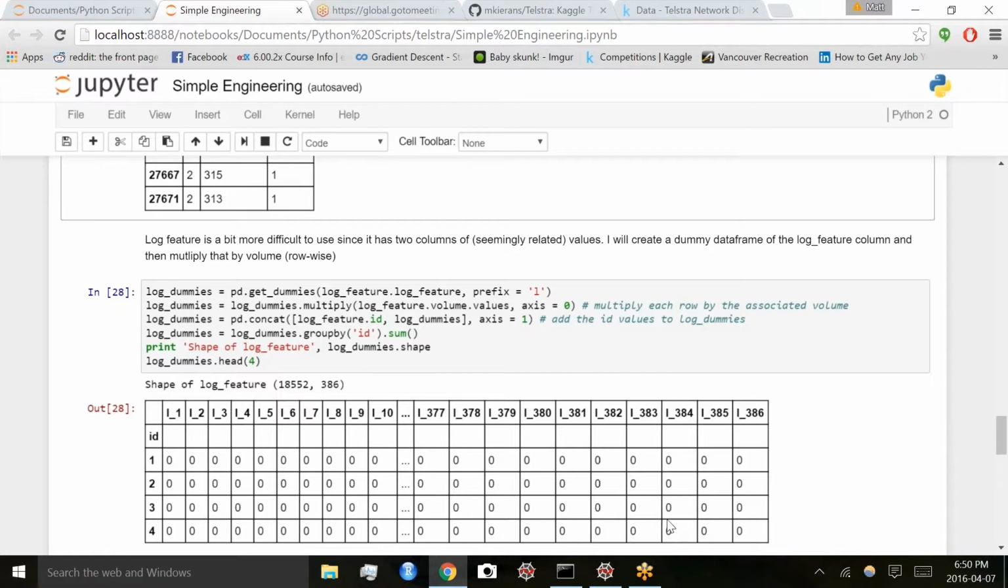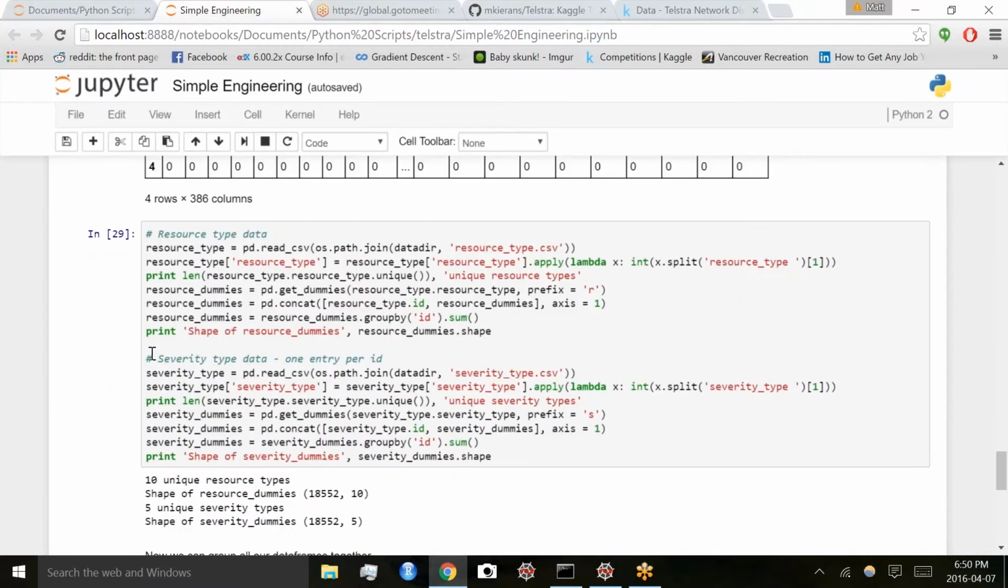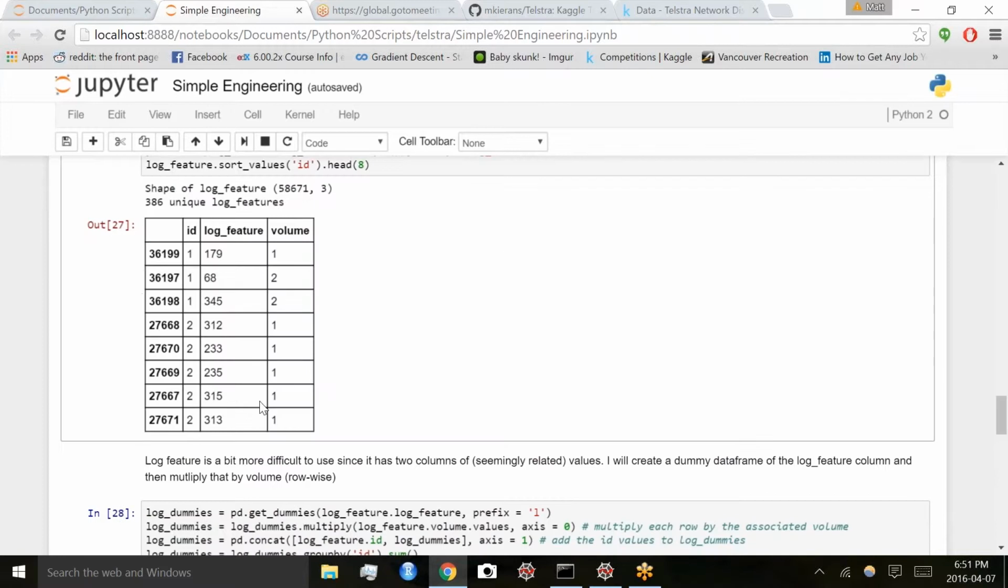So the way I did it was I figured that log feature was the important column and that volume was kind of like a numerical value to put into that. Like volume definitely seems related to that log feature, and maybe there's like 2 log feature 68s for volume 2, and maybe there's some volumes that go up to 10 and even 100. So it's a very variable column. So I just did a dummy variable on this and multiplied this big matrix by this array.